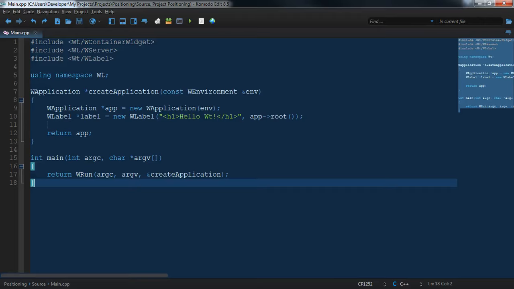And welcome back. In this video I'm going to show you how to use absolute positioning when using the Wt library. Now, a disclaimer, this video is not about why you would use absolute positioning or static positioning or relative positioning, but it is really just a tutorial to show you how it is implemented using the Wt library.